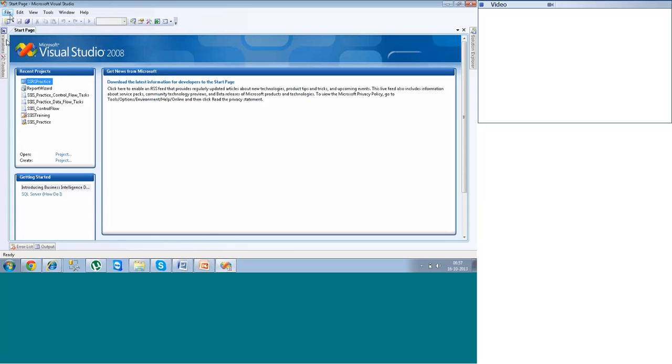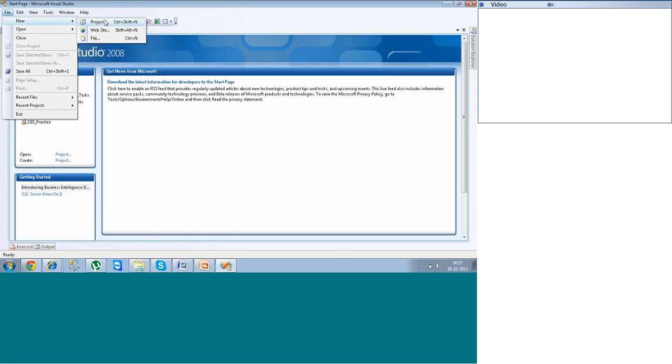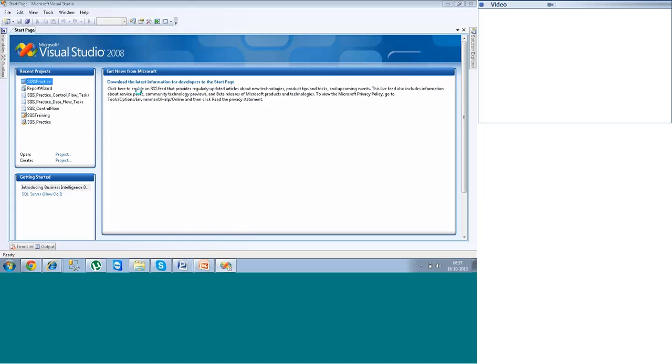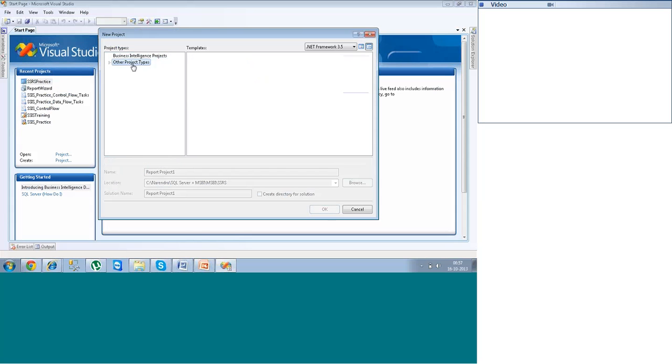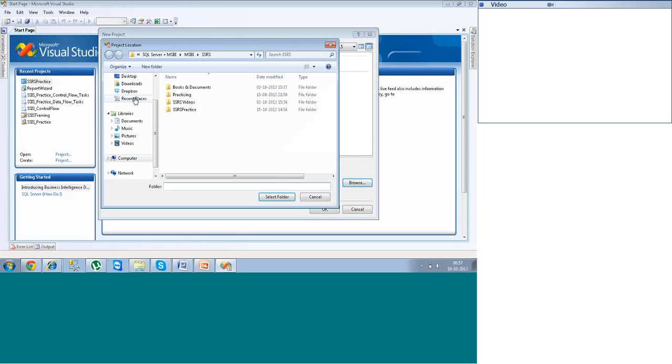So this is my main environment. I am going to create one new solution. I am going to create a blank solution for SSRS training.